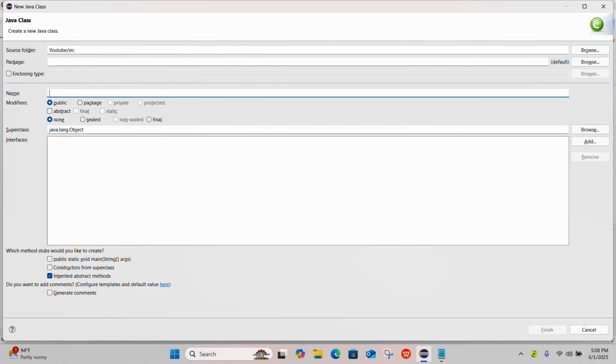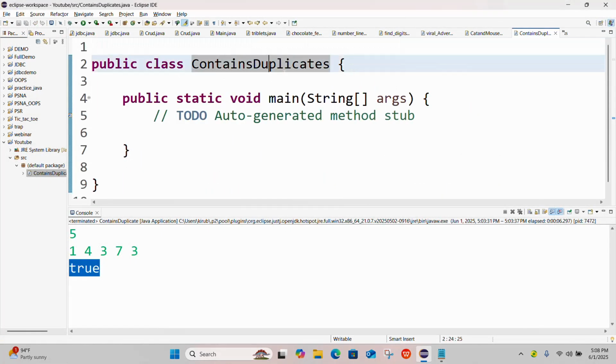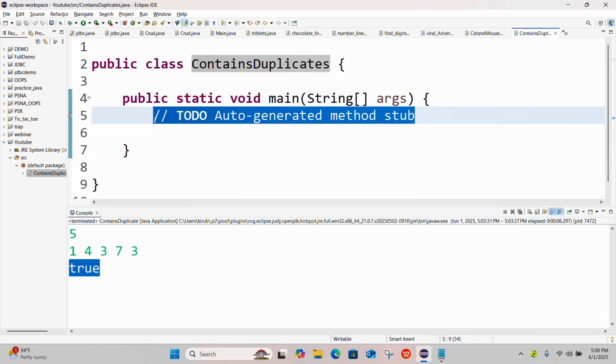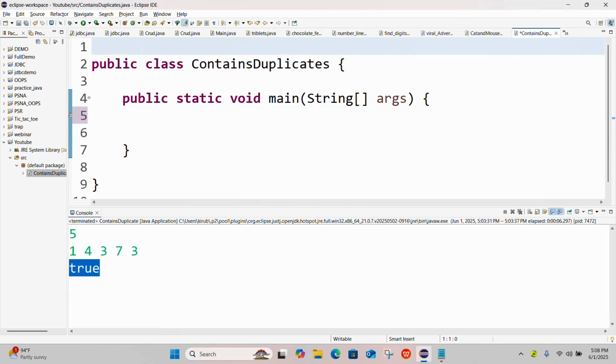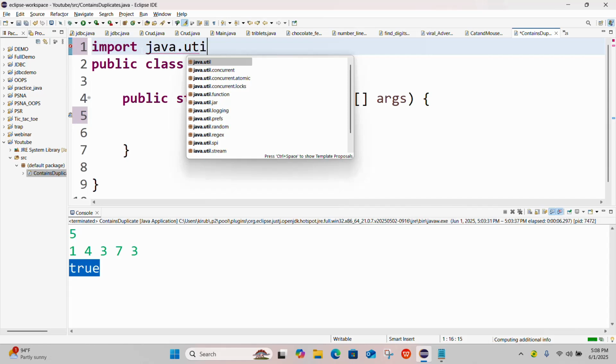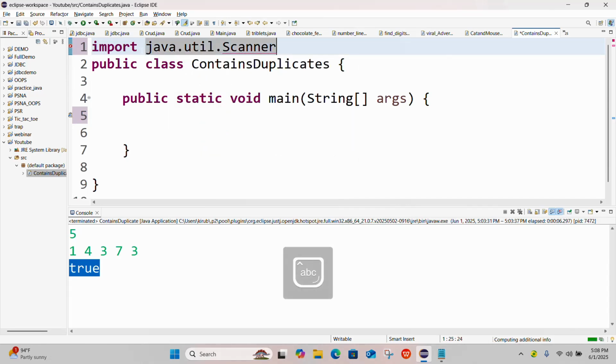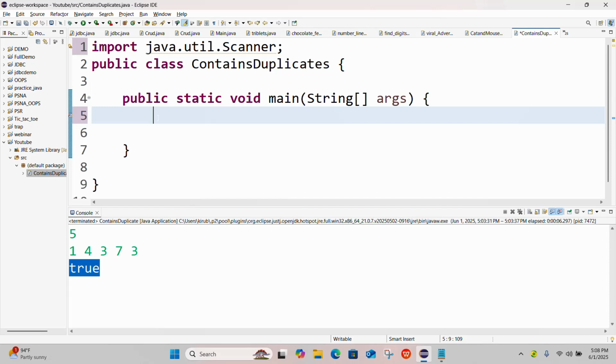I'll have my class name as contains duplicates. Now here we are going to get the user input first. So what I'll do, I'll import the package first. We need a scanner class. Inside this main method we'll create an object.